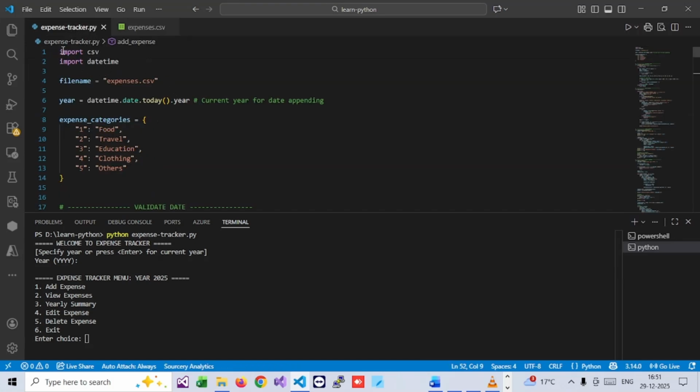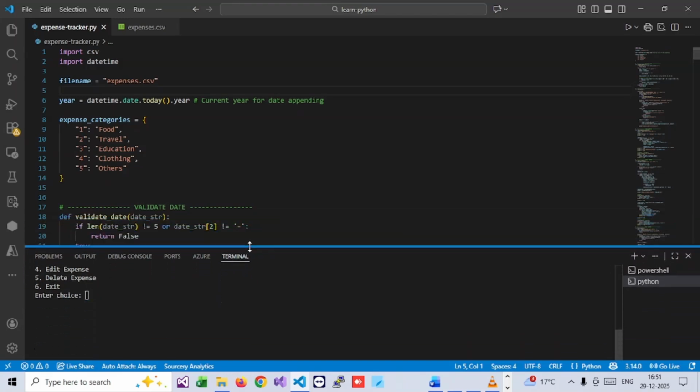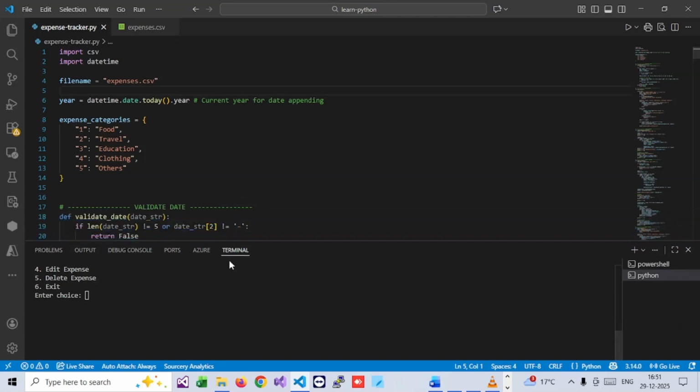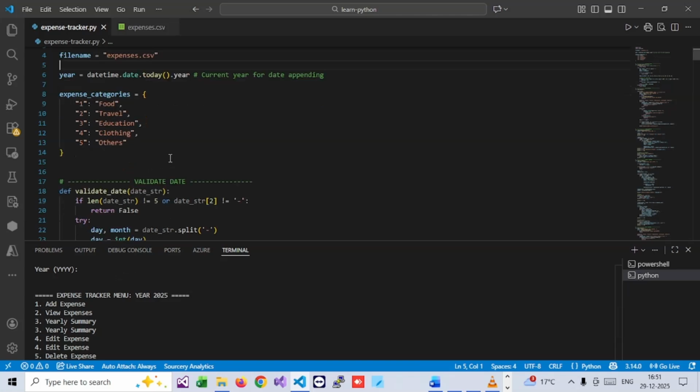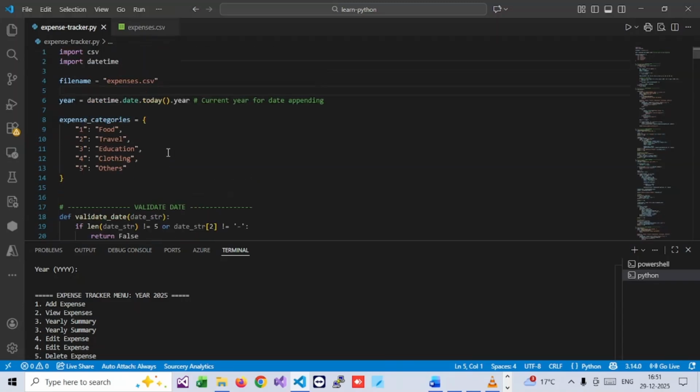We begin by importing two built-in Python modules, CSV and datetime. The CSV module is used to read from and write to CSV files. The datetime module helps us work with dates, especially for handling the current year. We define the CSV file name and set the default year to the current year using the function datetime.date.today().year, which makes the app user friendly.